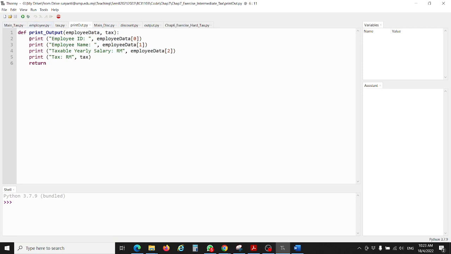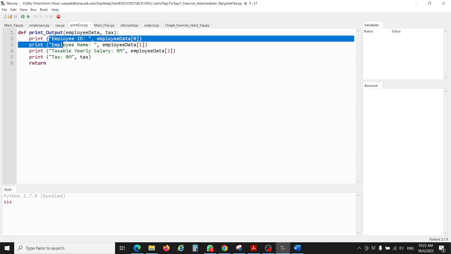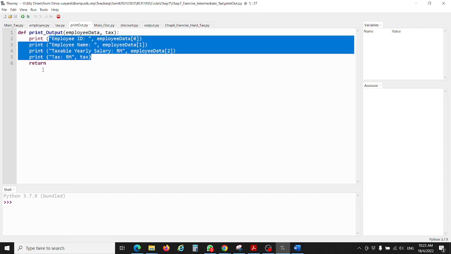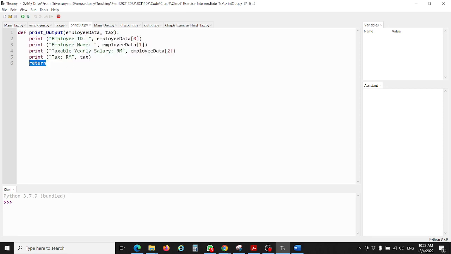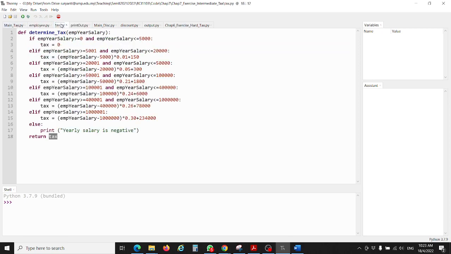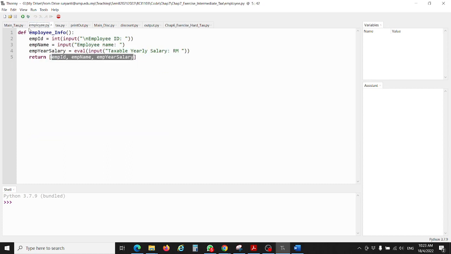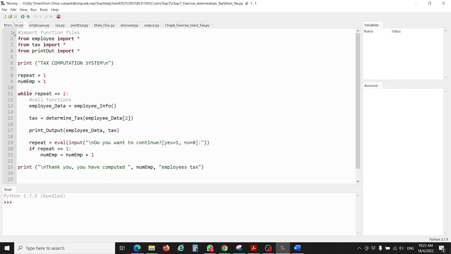Okay, now in my print output function, I didn't return any value because I only print out this value. So I don't need to return the value. So just put return. Done. Okay, go back to this one. Now we already define all the functions in each file. So in our main file, before we are able to call the function, we need to import the function files first.